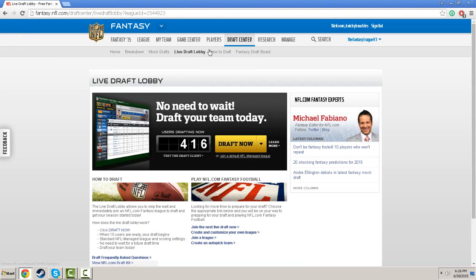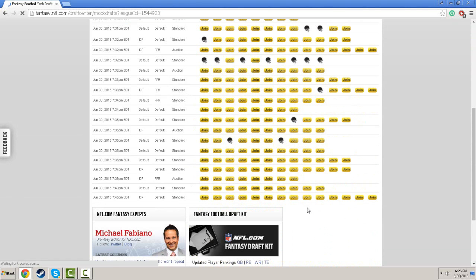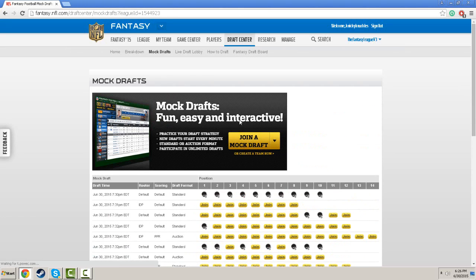So here's a live draft lobby, and then here's a mock draft. So that you can just join in and mock and learn. A mock draft basically is a fake draft where you learn about how other players will react to your picks and who to really pick. You will learn from the other players.